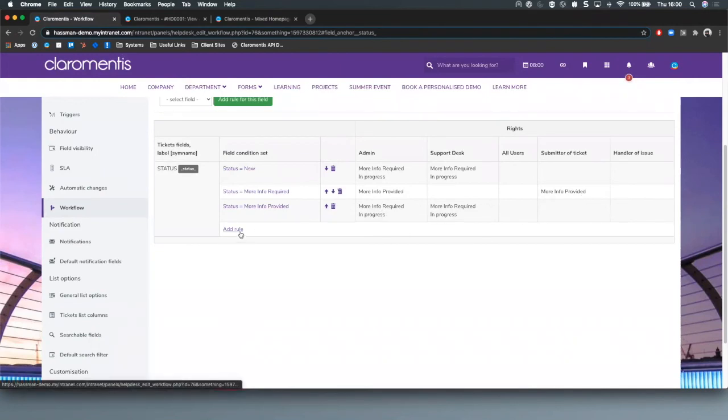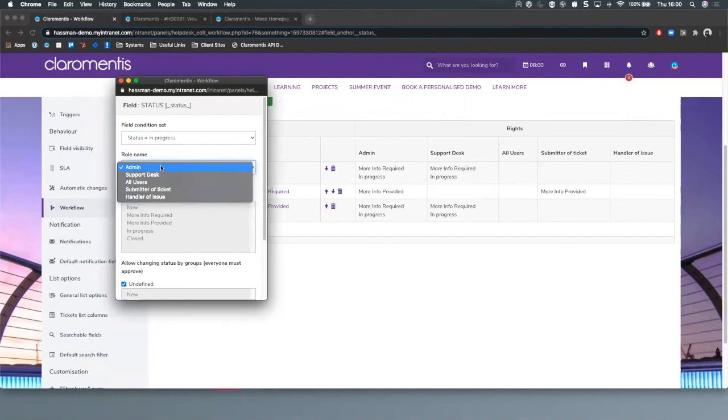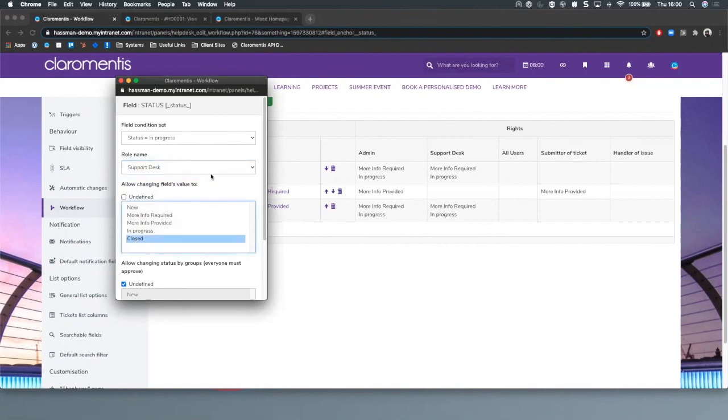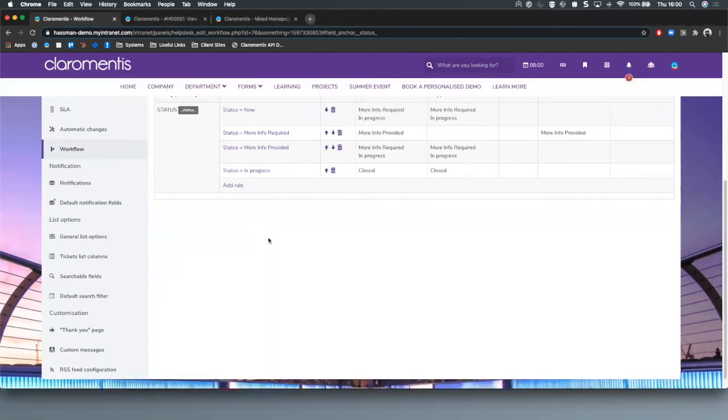However, let's say we're finally happy with that and it has moved to in progress. We would then create for this status, when it's in progress, the admin can move it to closed, and so can the support team, because of course they have done their fixing, they've resolved everything there. Add change rule. Perfect. And there we go.